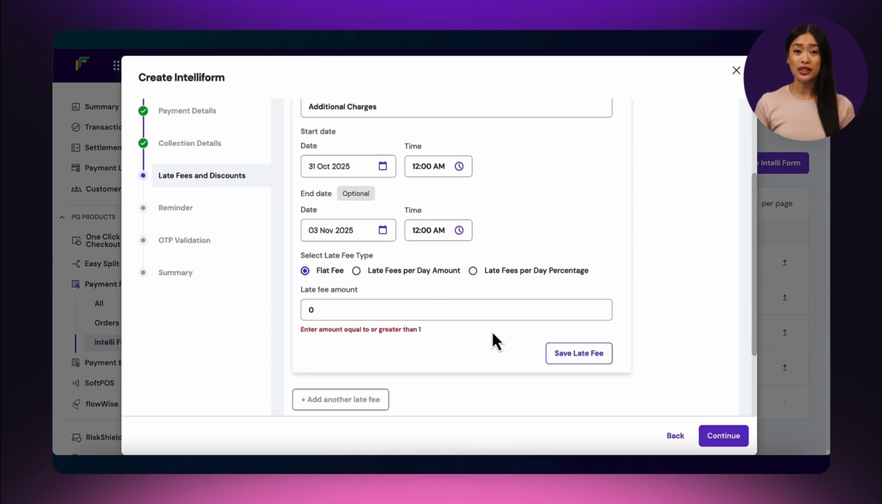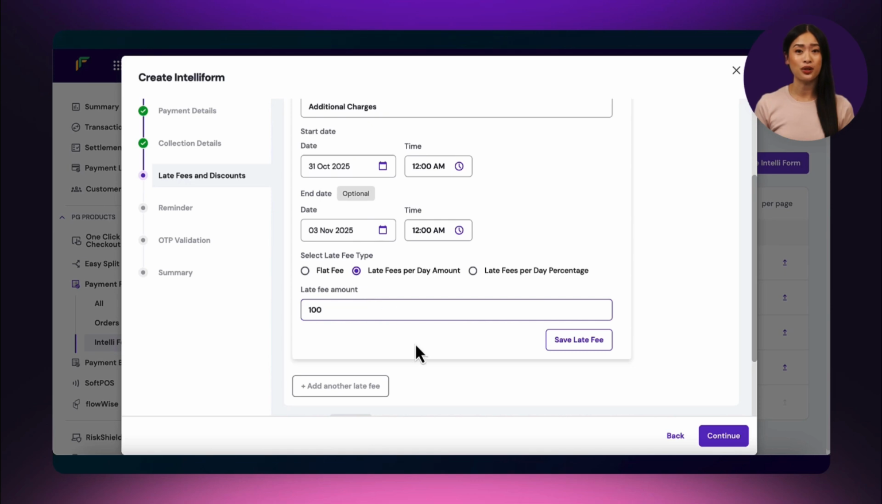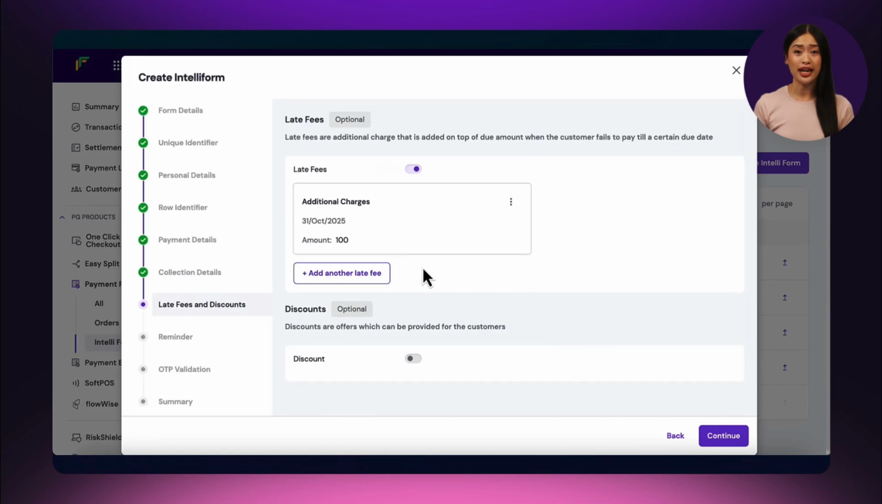Then, choose a late fee type between a flat fee, a daily late fee amount, or a daily late fee percentage. For this example, we'll select the late fee per day amount option and charge 100 rupees per day late. Save the late fees and consider adding discounts for eligible students if needed.